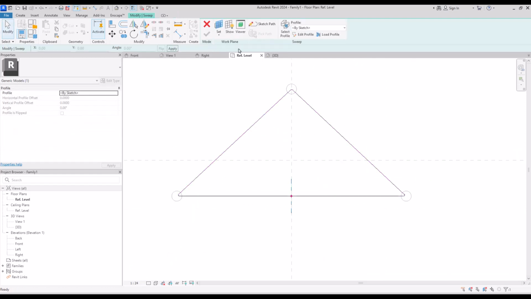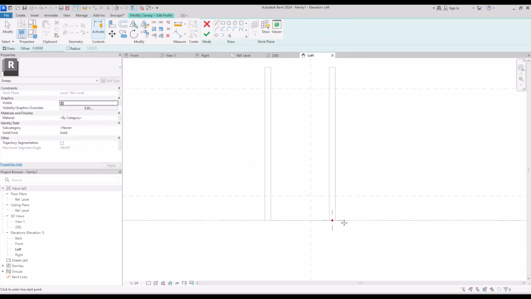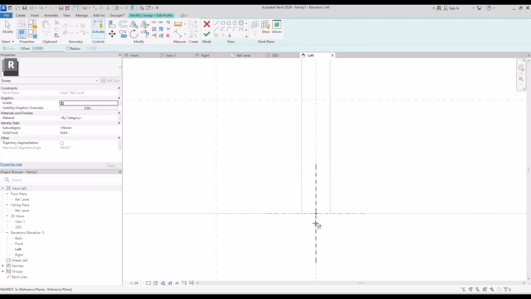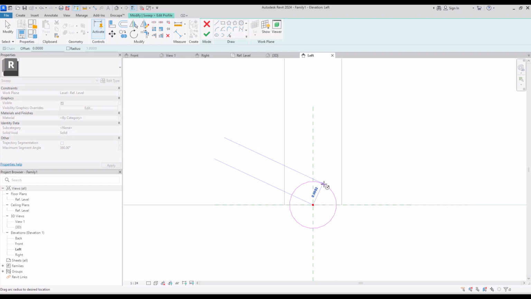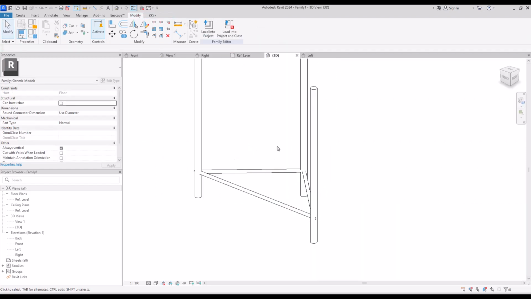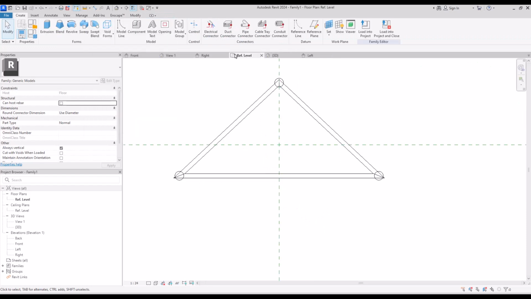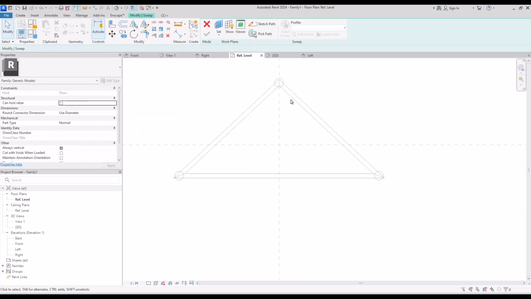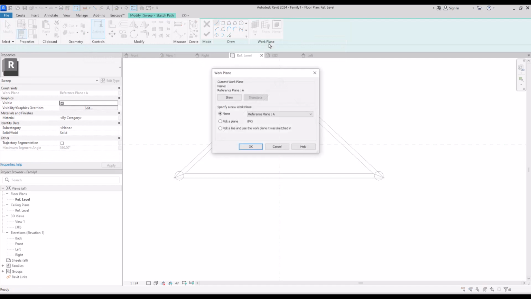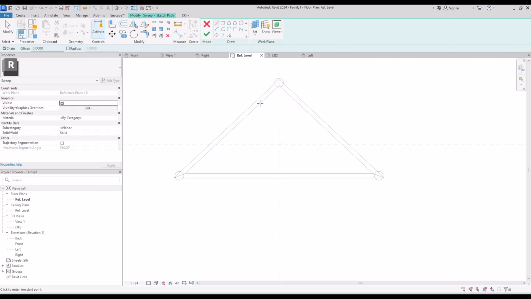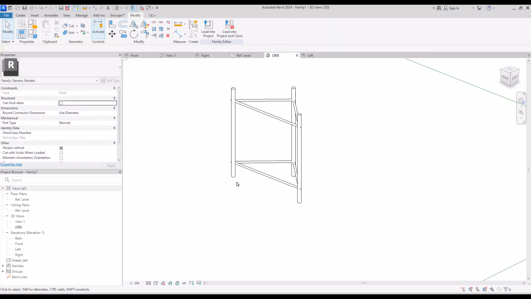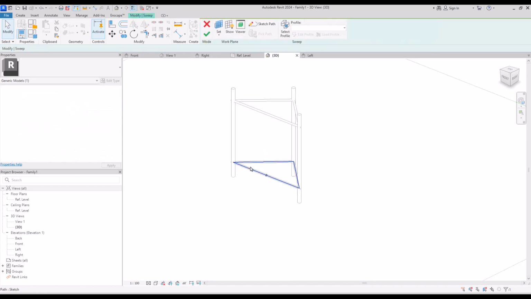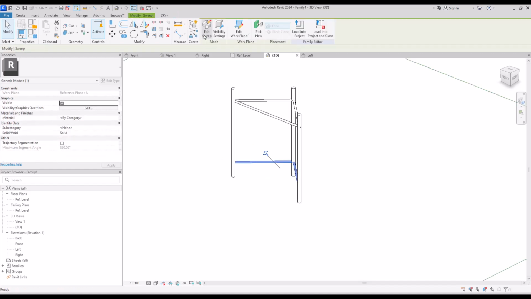Hit finish and go to edit profile. For its profile, just create a very simple and smaller circle like this. Now go to ref level again and create another sweep exactly like this on reference plane B, or just simply copy this one to that reference plane, but I like to create it again. Now select this one, go to its edit sweep, select it again, and in sketch path, delete this line here.